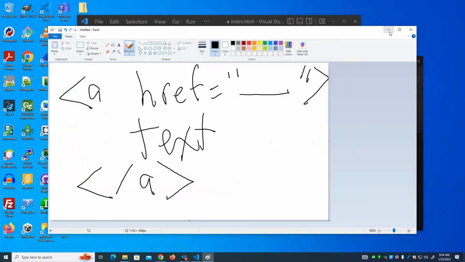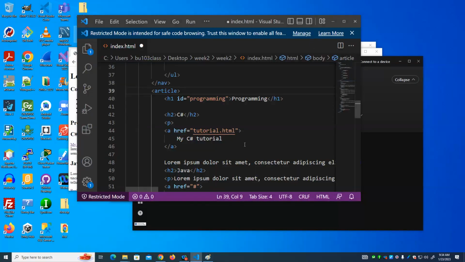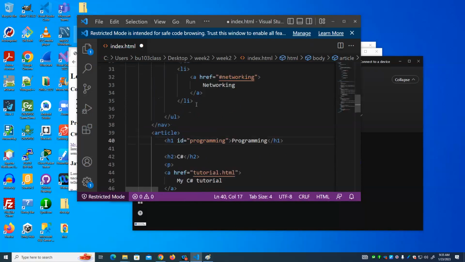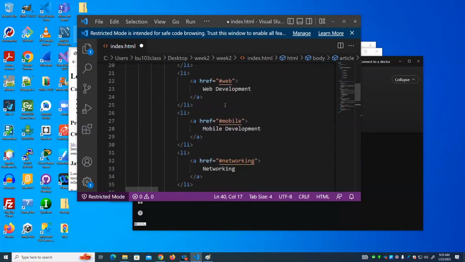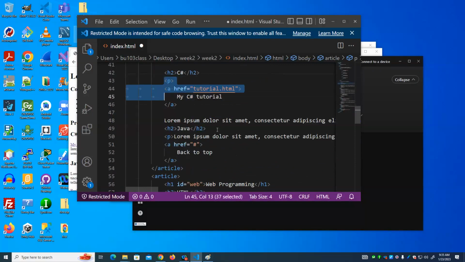Now, what's inside that article? We have our H1, which is a top level heading for that article. We give it an ID of programming so that when the user clicks on programming, it takes it there. We have an H2 that says C#, and we have some paragraphs and H2s and so on down the line. We also have two different kinds of links in here. One says a link to another web page. Another one of your web pages, or my web pages in this case.